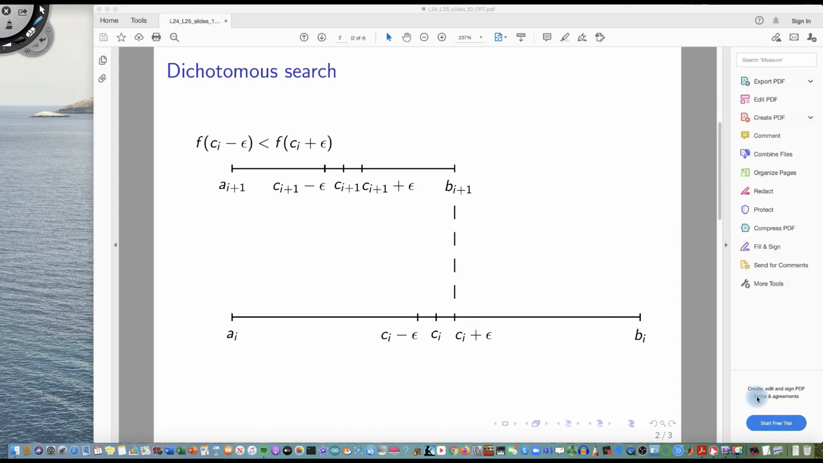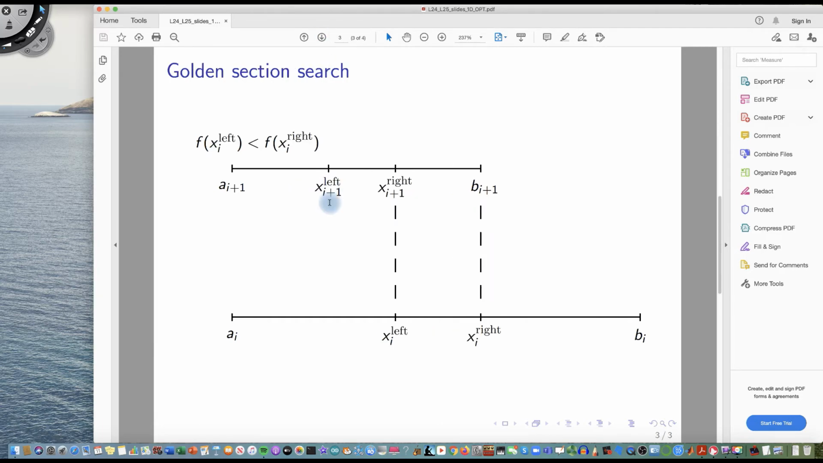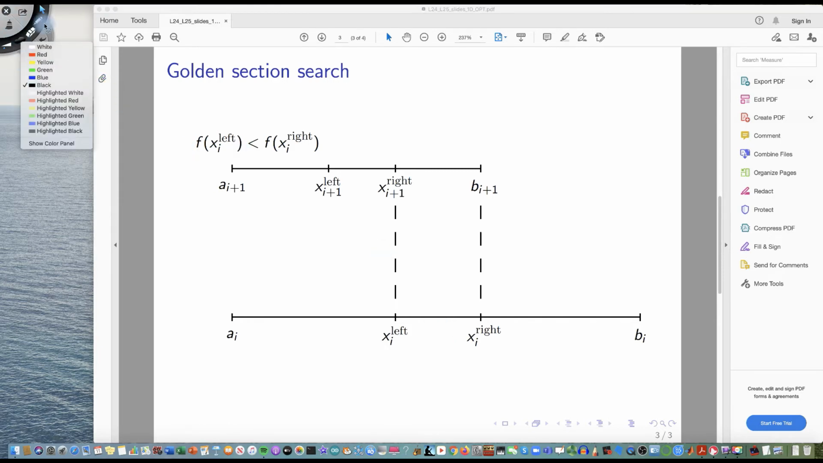So that's a dichotomous search. Then we quickly change, but a very similar diagram now, to the golden section search. Okay, so it looks similar. We're starting off at step i with a domain a_i, b_i, but now we've got rid of the bisector explicitly. Instead we have a left and a right point. So the bisector is still there implicitly, but we don't actually compute the bisector.